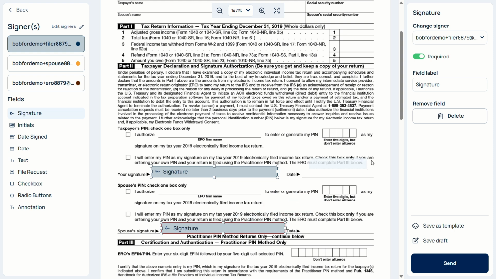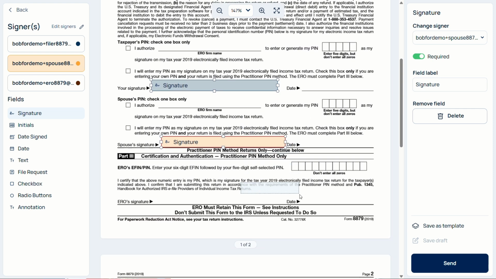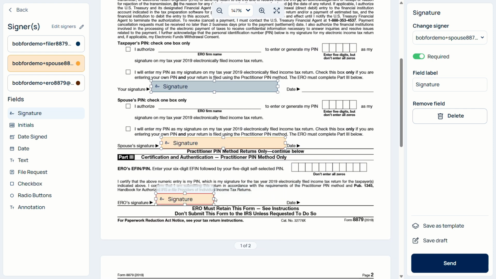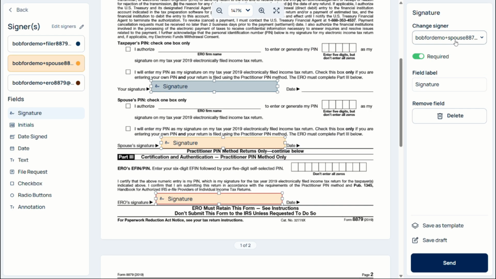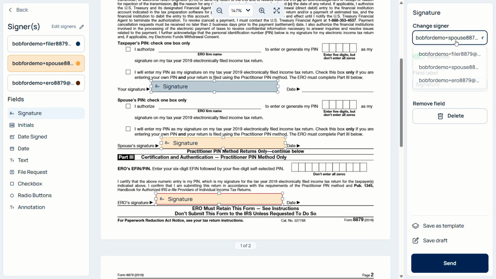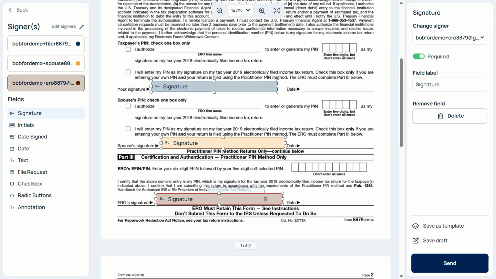To change the signer, open the menu below Change Signer on the right and select the spouse. The signature field is now assigned to the spouse. You may optionally add another signature box for the ERO. Click inside the signature box and change the signer as before, selecting the ERO this time.